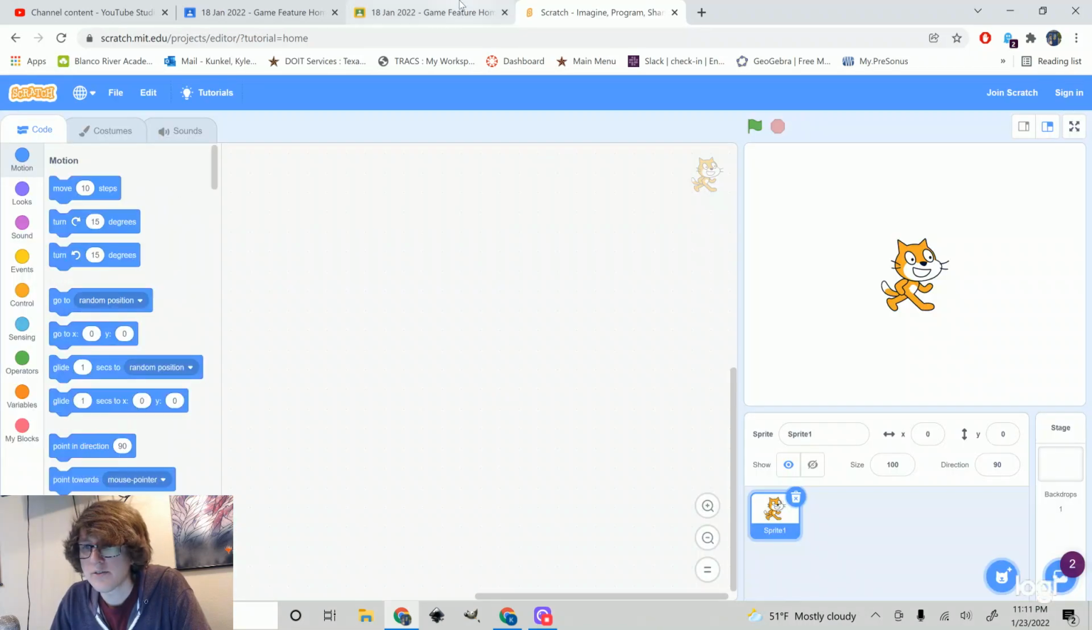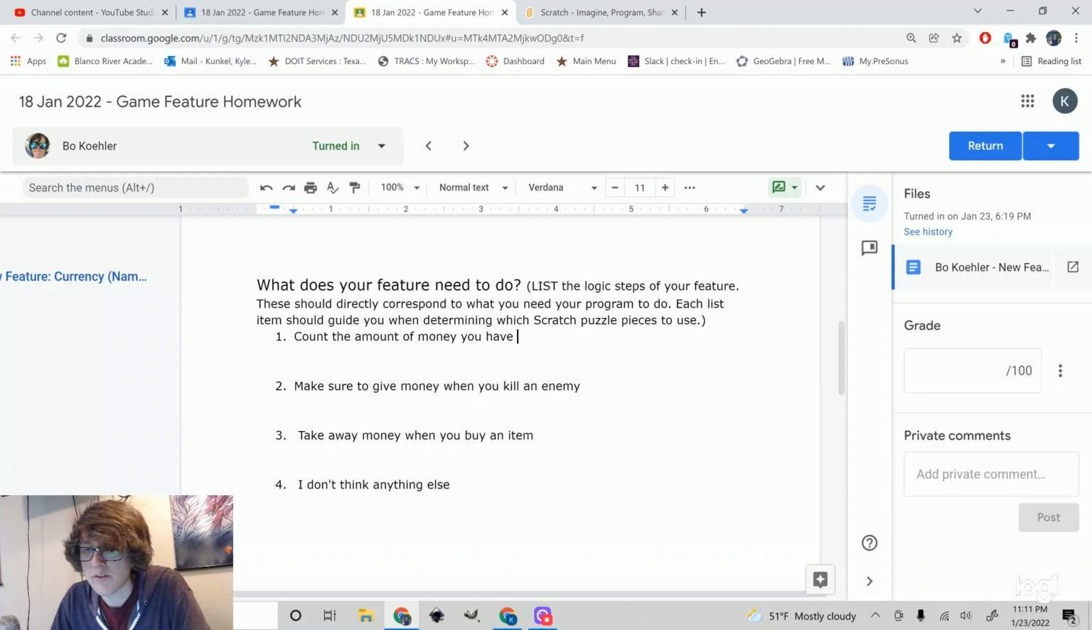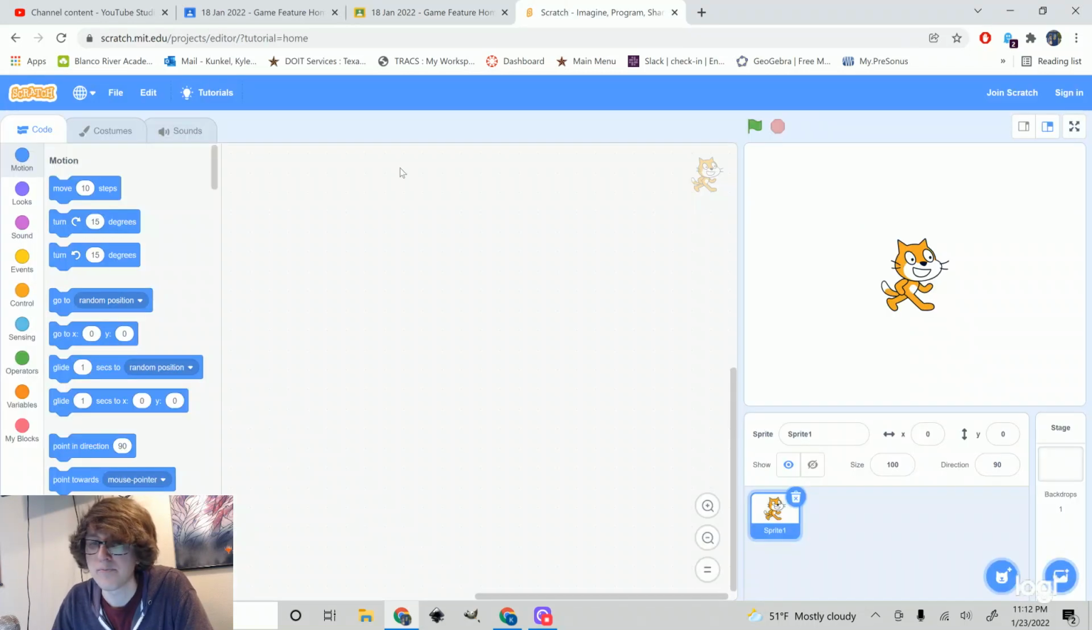And let's just focus on one of these. So let's focus on making sure to give money when you kill an enemy. So an enemy is defeated, they need to drop an amount of money, and we'll also do the count the money. So the player will be able to collect the money, and then it will store it. And then buying items from a shop, that'll be part of a different feature video. Okay, so let's go ahead and start this.